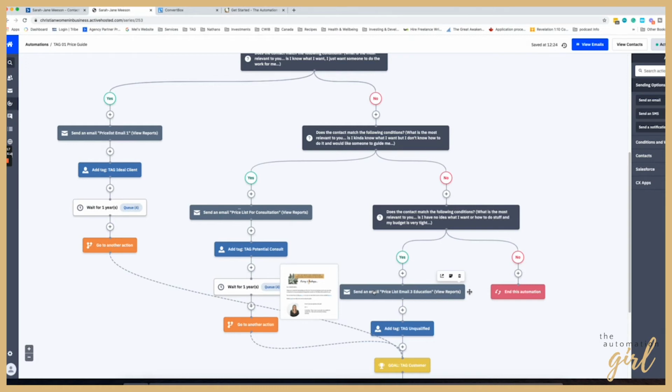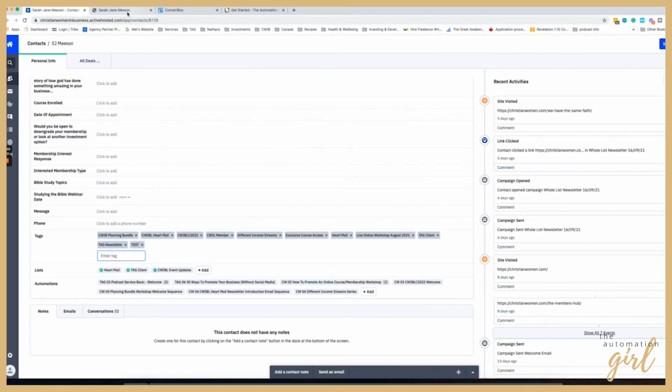So that's an example of how you can segment using your price list or download, to make sure that you are getting the right clients and they're getting the right information that they need. Another example of segmenting would be if a person is a customer or not.